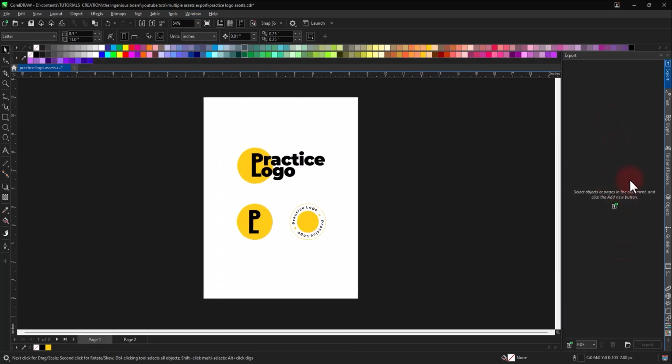Now it has opened a panel here on the right hand side. As you can see, it says select objects or pages in a document and click add new button. So the same thing we did in Adobe Illustrator. You can pick one of them, make sure they are grouped together. Group this one, which is one asset, group this one, group this the stamp also. So we pick one. In CorelDRAW, it is safer to pick one first, then do the setting, then come back to pick the other ones.